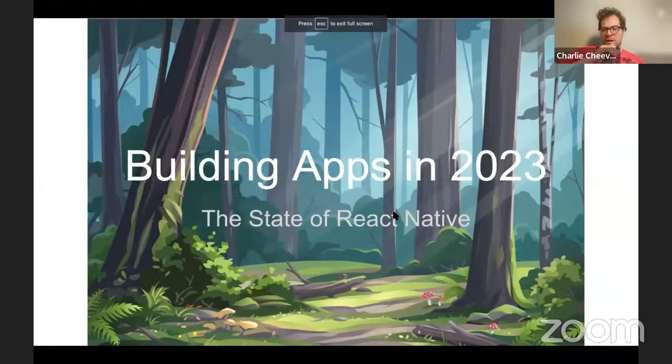Cool. I'm talking about building apps in 2023, the state of React Native. The reason I want to talk about that is that I feel like in the broader React community, there's a lot of people who've heard of React Native and know a little bit about it, but a lot of people mostly stick to the world of the web and don't keep close tabs on what's going on in the world of React Native.